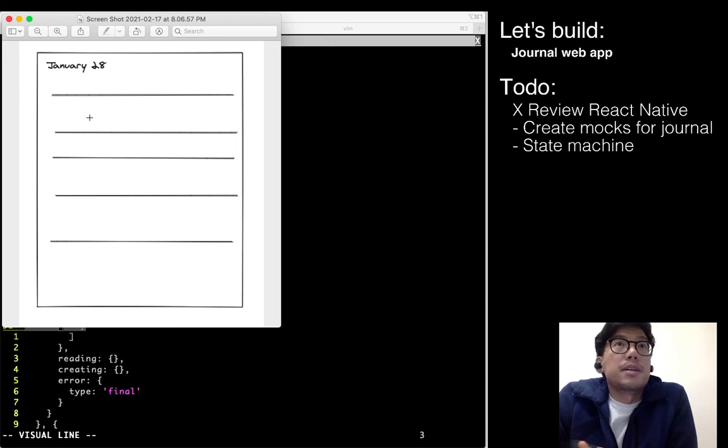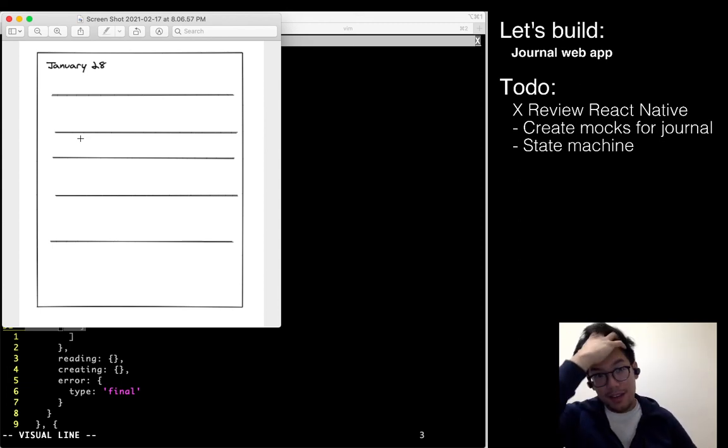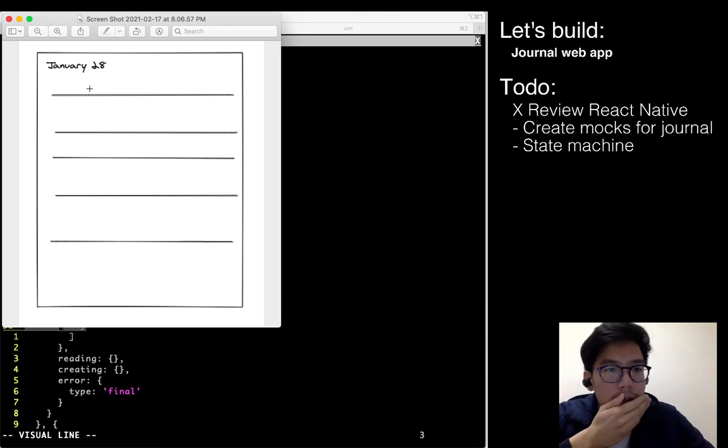Something else I was thinking about is sentiment analysis. It'd be interesting to parse through all of your journal entries and then have a mood rating, like whether you've been having a lot of bad days, a lot of good days, and see if there are patterns there. So this is what we are going to work on.